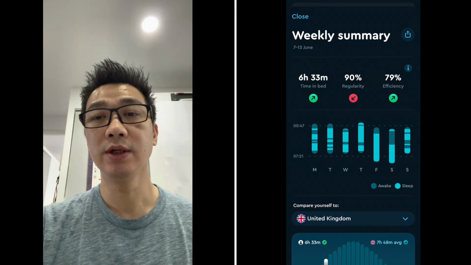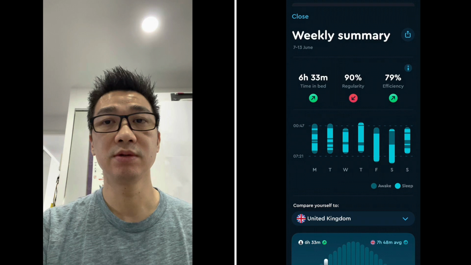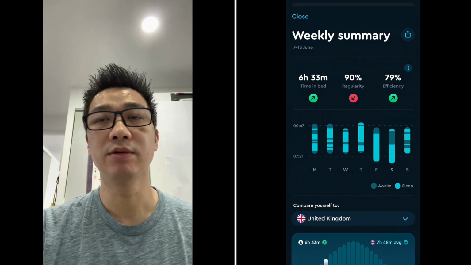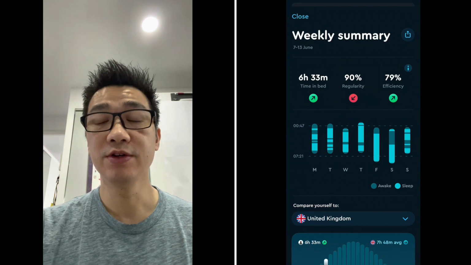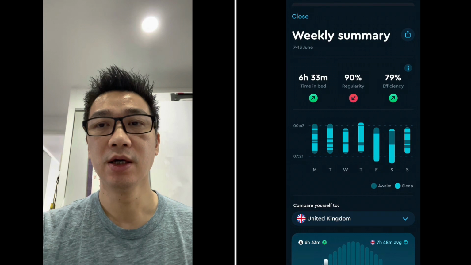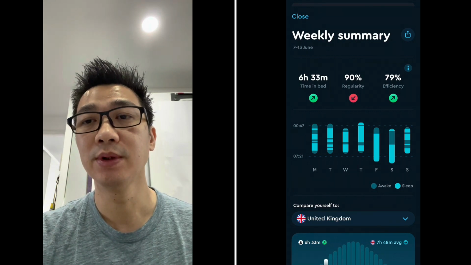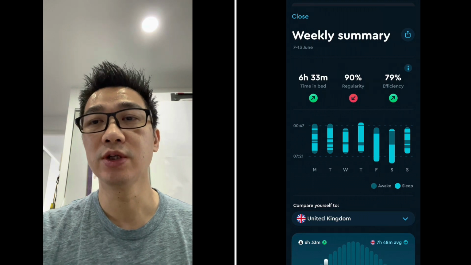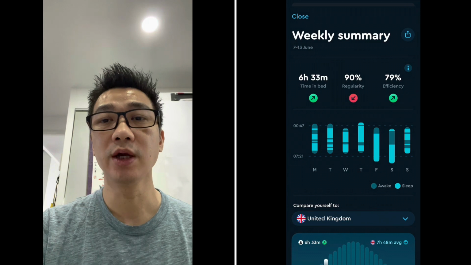All right, if I scroll down here, so if I click on the top right, I've got a weekly summary, and my weekly summary tells me that 6 hours 33 in bed, regularity is 90%, it's down from last week. Efficiency is up, it's 79%, and you can see in the chart there what time I've been going to bed, what time I've been waking up, on which day, the amount of sleep, and whether I wake up through the night.